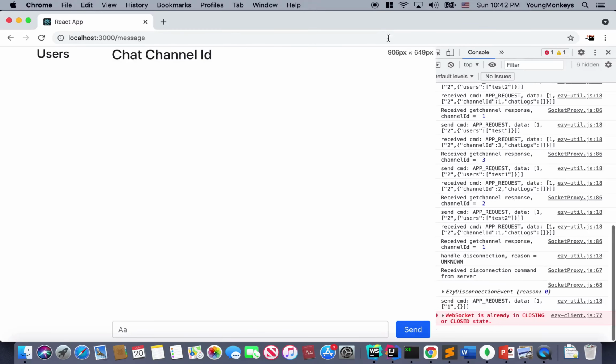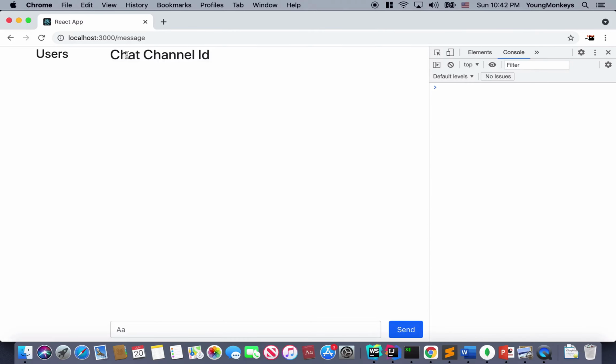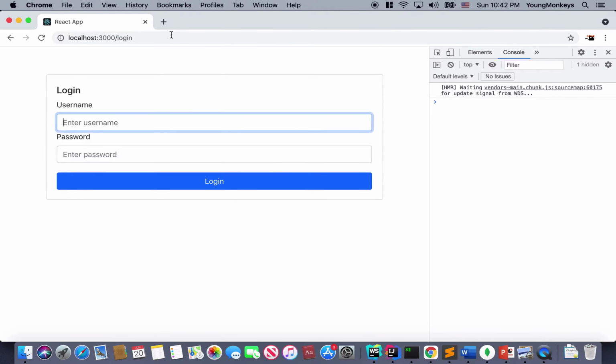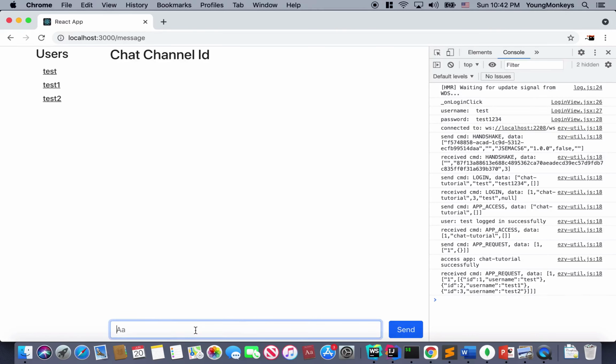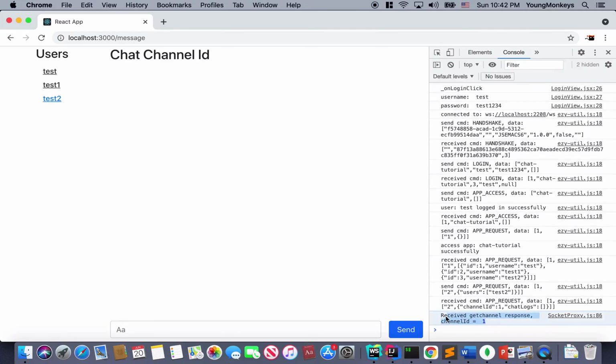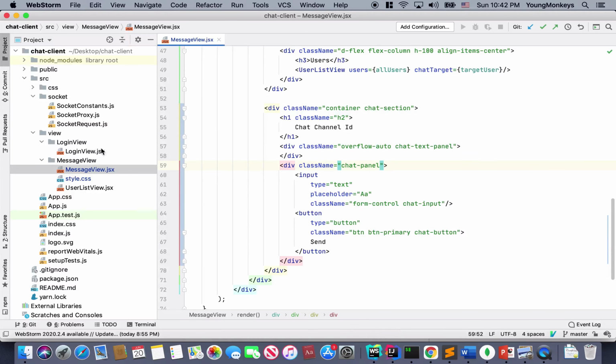All right, here it is. So let's log in. On the left side, we have the list of all users, and on the right side is the chat panel. I have just added an input here and a button to send messages. If I click on a user, we have already obtained a channel ID, and now I want to display the channel ID here. So let's do it.